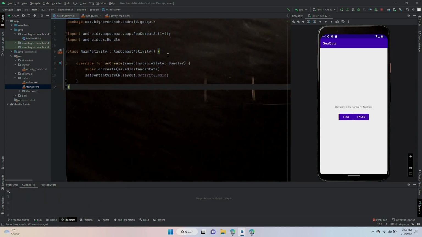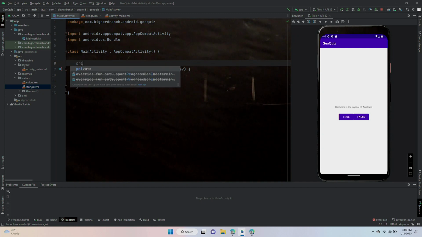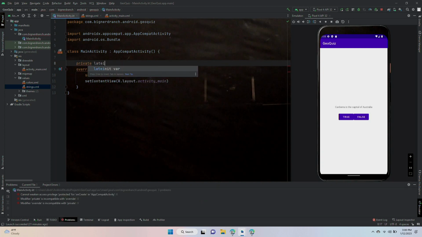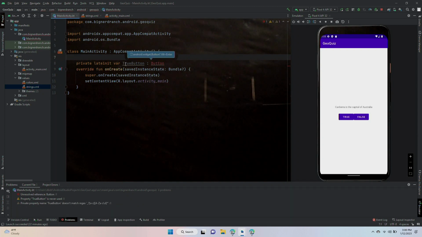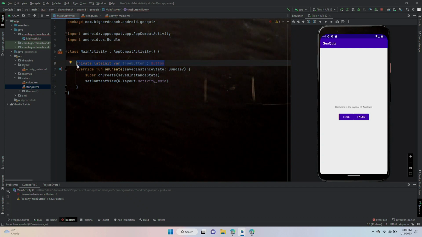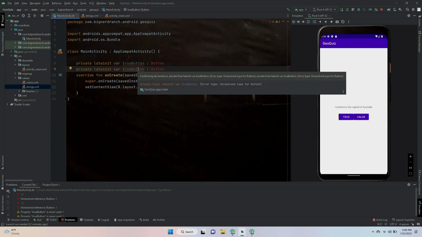All right, so we're going to go to the main activity, and we have these two buttons there, but they don't do anything on this side. So we are going to change that. So we're going to go private lateinit var trueButton of type Button, lowercase t. We are going to make a duplicate of that, but change it to a false button.